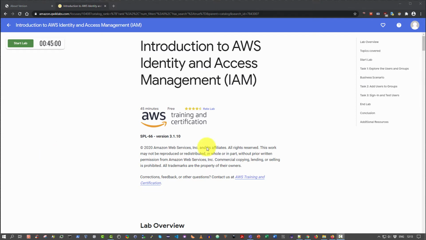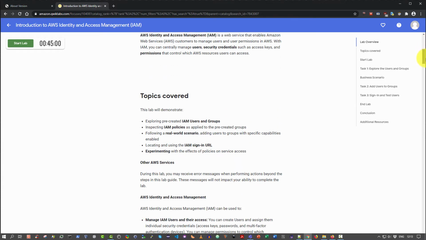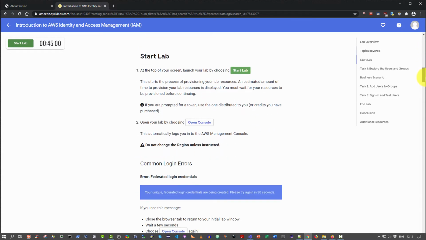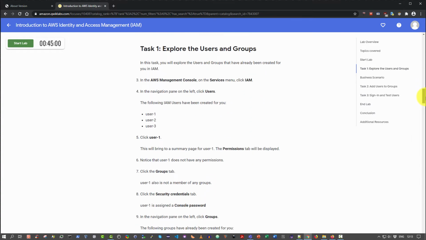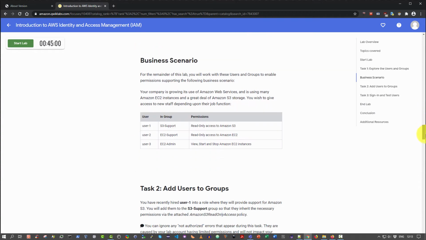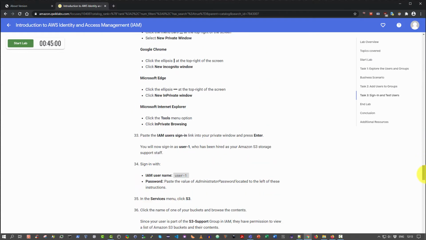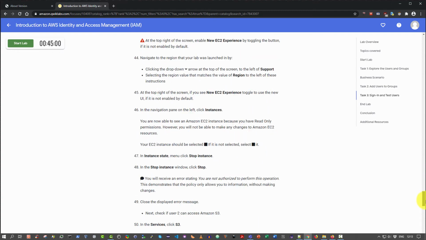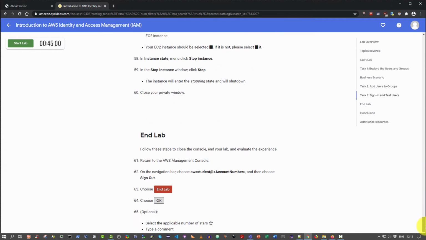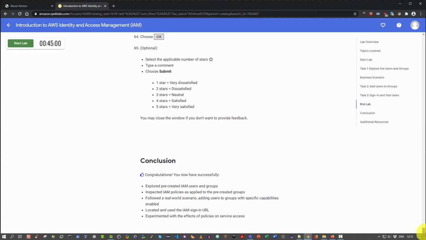The first thing I recommend you do is have a quick scan, a quick read over what's required, just to get an overview and an idea of what's involved. It's not that long. You can see there's a bunch of steps. It explains the business scenario, then task 2, then there's task 3, and then at the end, we simply end lab. So in total, there's 65 steps.